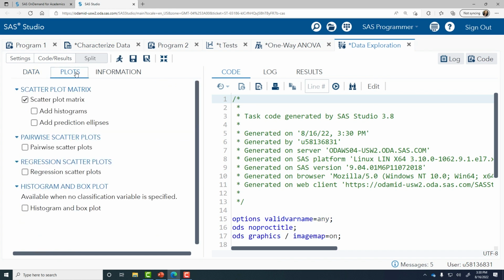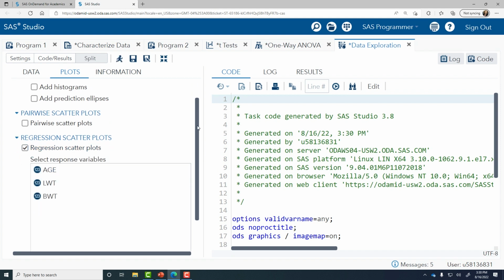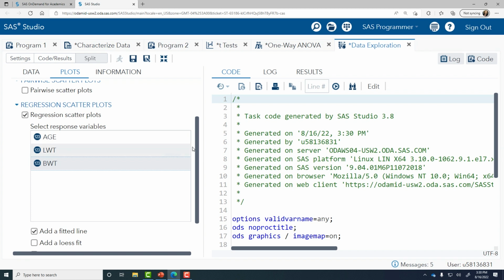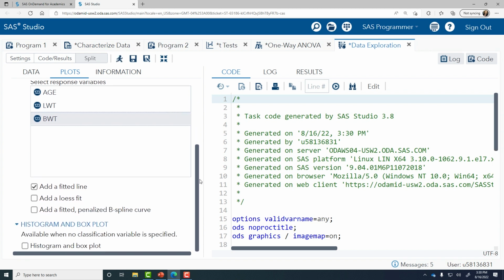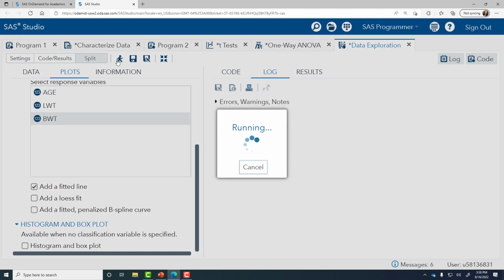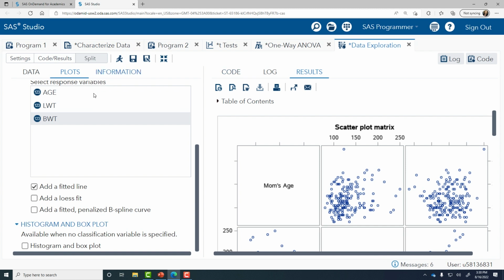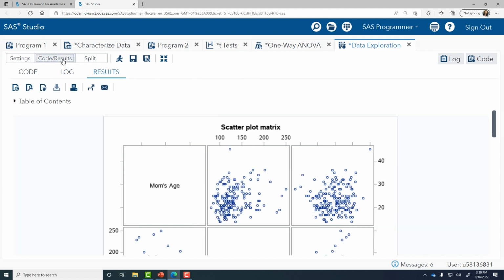Let's go to the Plots tab. We want to keep scatterplot matrix checked. I'm also going to add some regression scatter plots. And the response variable on these scatter plots will be the baby's birth weight. Everything else looks good, and now I'll hit the Run button. I'll go to my Code and Results tab, and I'll put these plots into a web page.